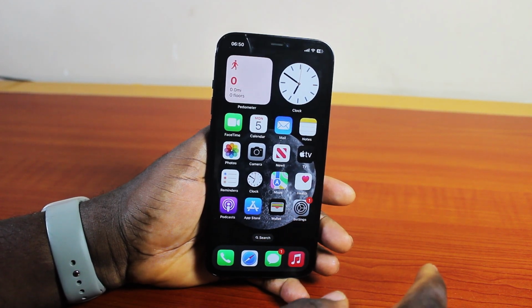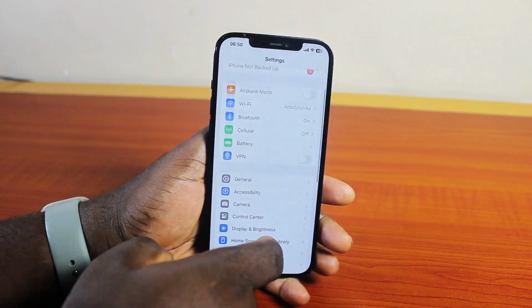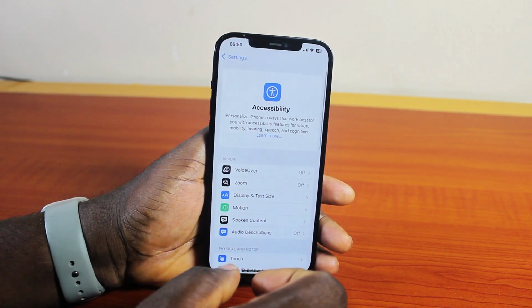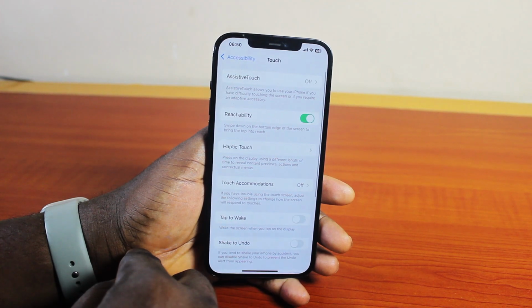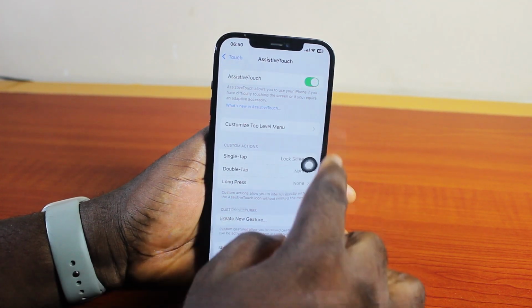Now the first thing you want to do is go ahead and open the Settings app. On the Settings page, scroll down, locate and click on Accessibility. Once you've selected Accessibility, scroll down, click on Touch. Under Touch, select Assistive Touch and then turn on Assistive Touch.